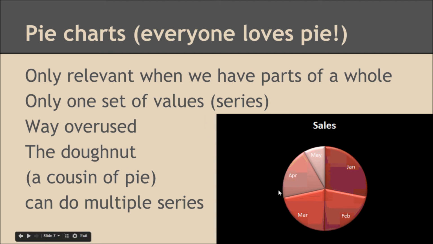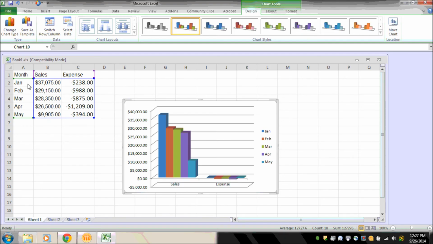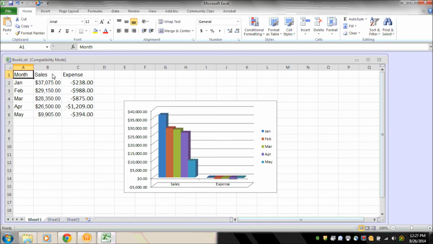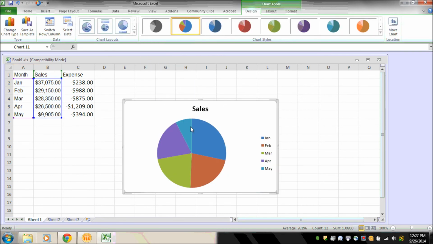The other problem with the pie chart that we'll look at very quickly here is pie charts work great if we're charting one series. So here's a pie chart. Great. Even though, as we said, this isn't necessarily very useful data, but we can see that it looks like January had the lion's share of the profits for this particular segment of time.